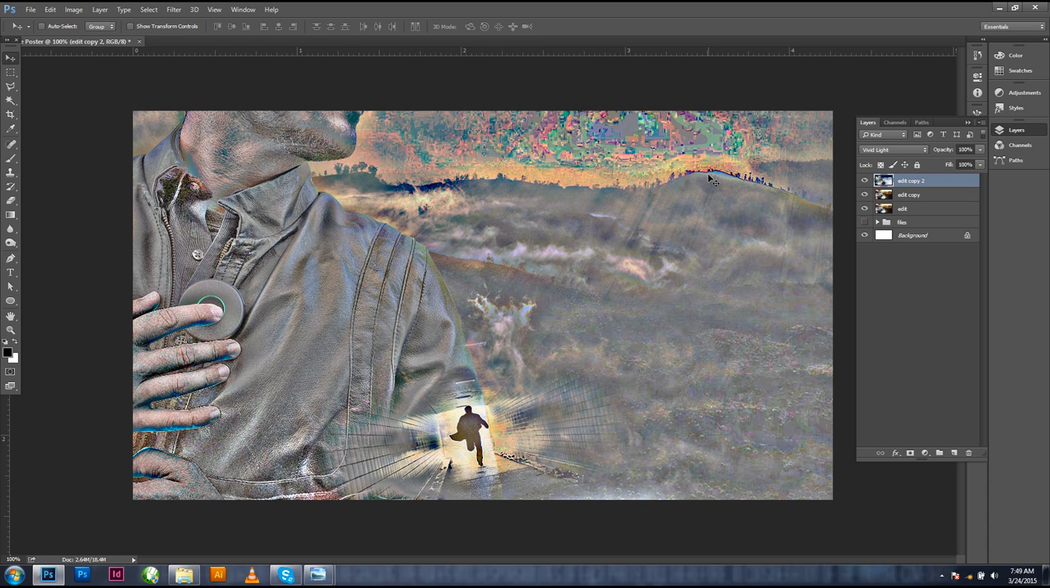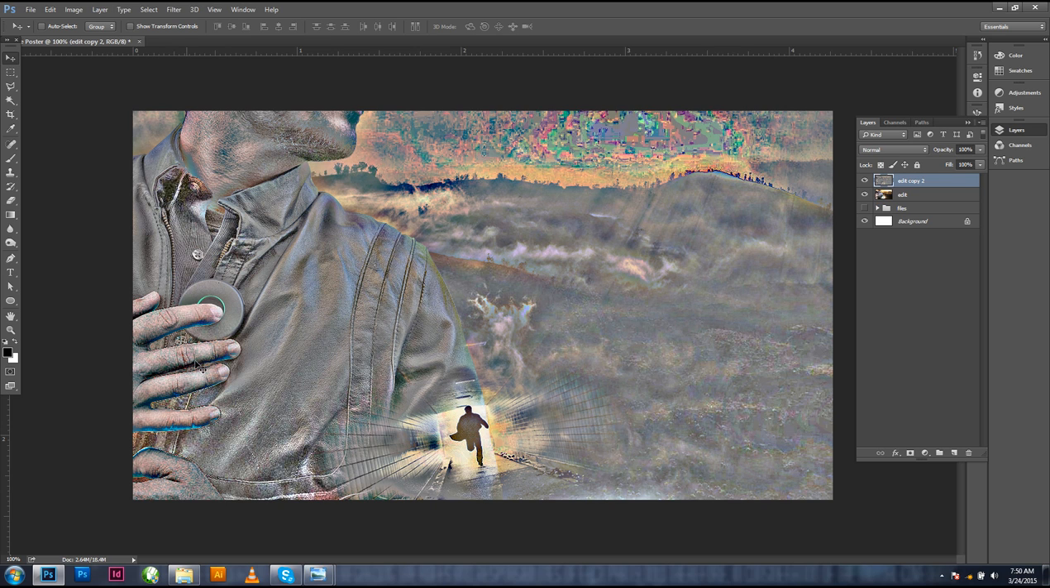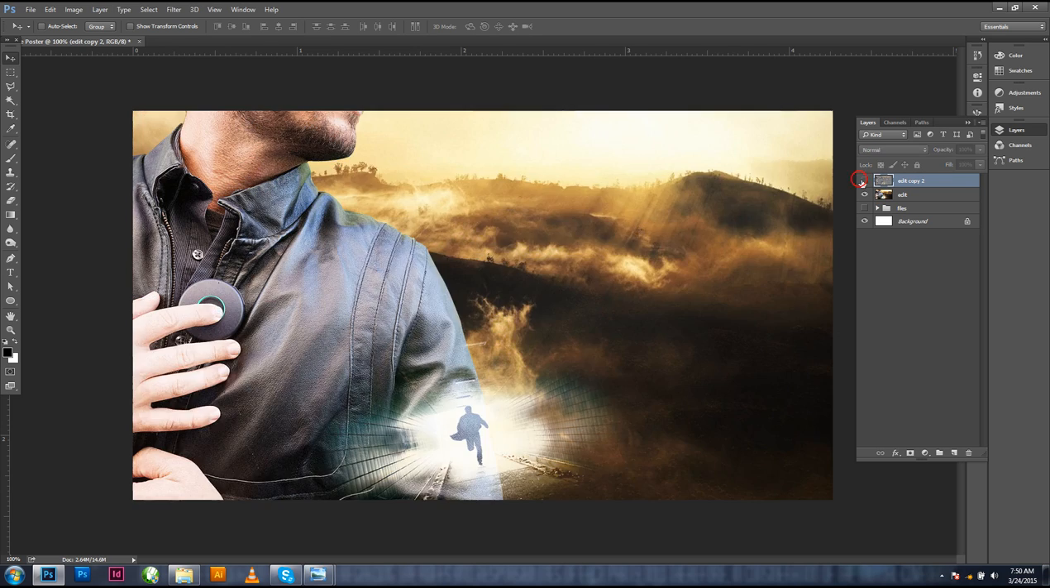Then the next thing I'm going to do is match the two layers together, this layer and the layer beneath. So I'm going to shift select the second layer and go to Layer, then select Merge Layers. I'm going to make it one layer, so I have the two layers together now.